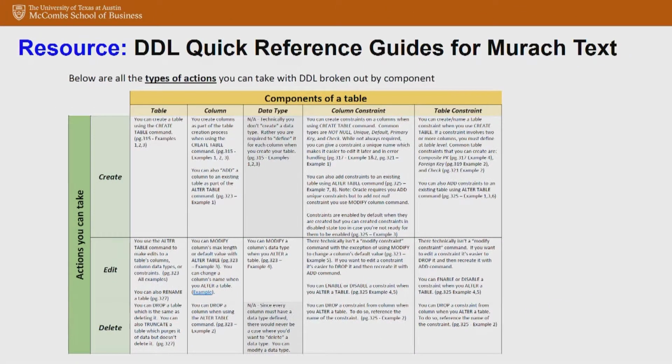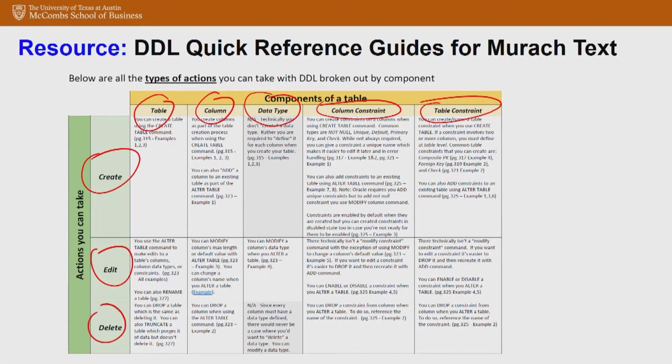What this matrix basically lays out for you is all the different types of components that you can interact with in a database. For example, there are tables. Tables have columns. Columns have data types. You can specify a constraint on the column, and you can specify a constraint on the table itself. We'll walk through what these are. And anytime you're doing something to one of these objects, there are basically three things you can do. You can create the object, so you can create the table, I can edit the table, and I can delete the table.